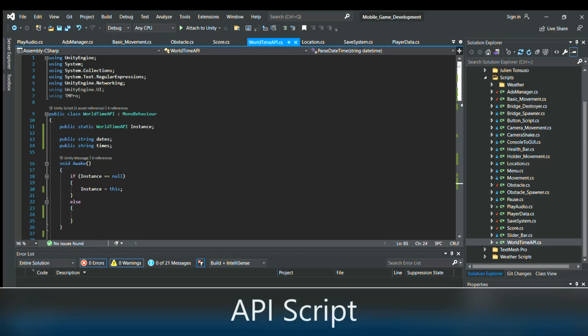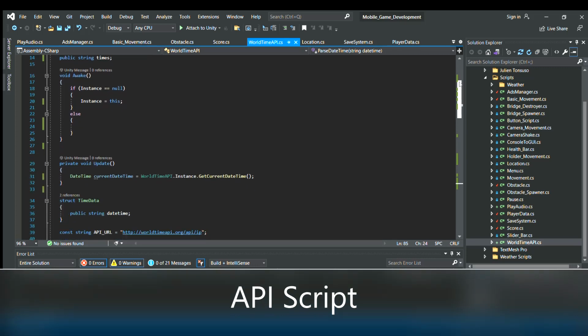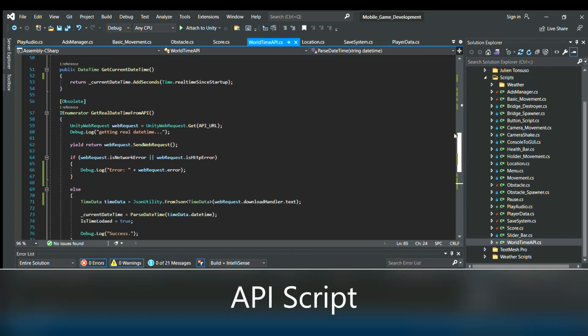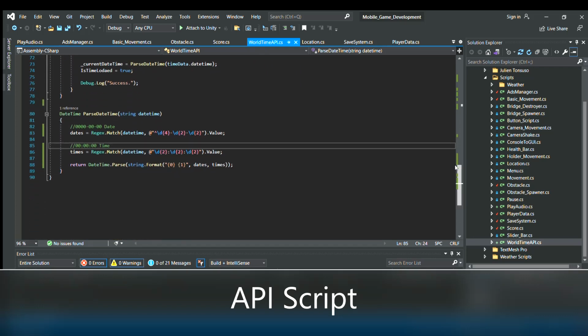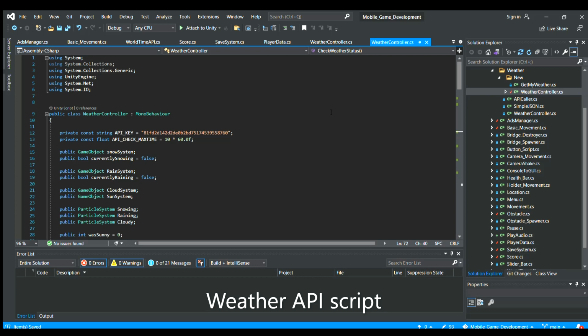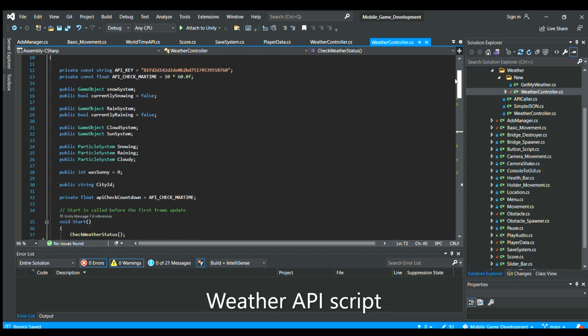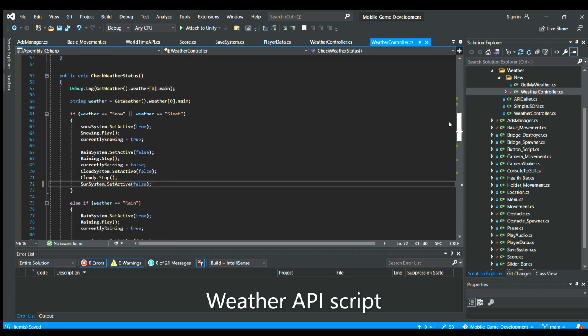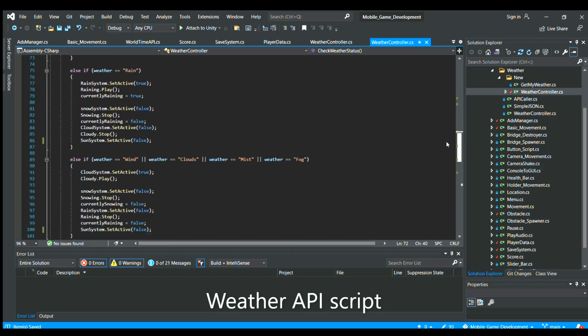API. The game features API. This API system allows for the game to get the current date and time from the internet. The player will need internet for this. There is also code that uses API to get current weather of your location, but it was never implemented into the final version of the game.